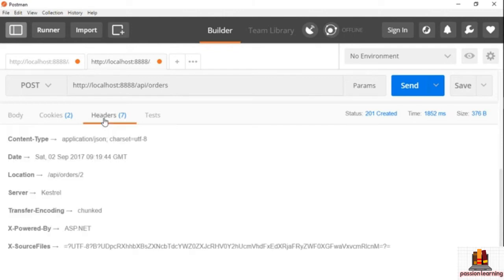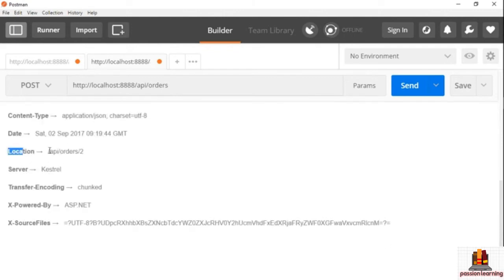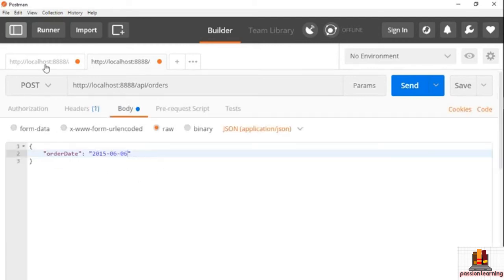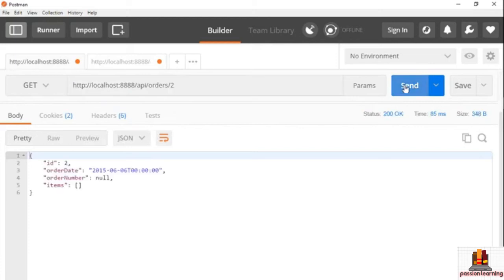Lastly, there's a header put in for us, and that is location. So that we should be able to take this API orders 2, put it here, and get only the brand new order. So we know that not only did it return an order, but because we're calling this different API, that it's actually being pulled out from the database.